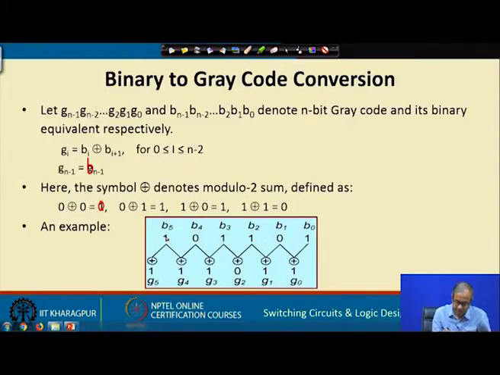The most significant bit 1 you simply copy here. The next bit of the gray code you take as the modulo 2 sum of the corresponding binary bit and the previous one, this 0 and 1. 0 and 1 modulo 2 sum is 1, it becomes 1. The next bit is 1 modulo sum 0, this is also 1. Next bit is 1 and 1, 0. Next bit is 0 and 1, 1. Next bit is 1 and 0, 1.